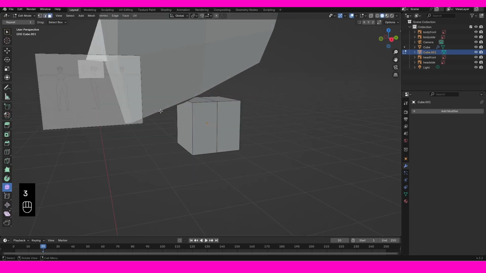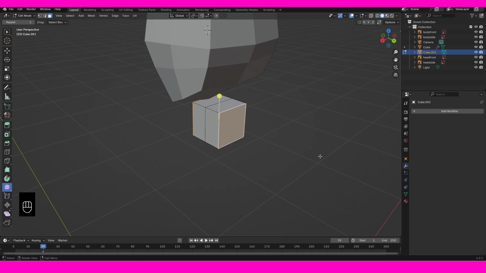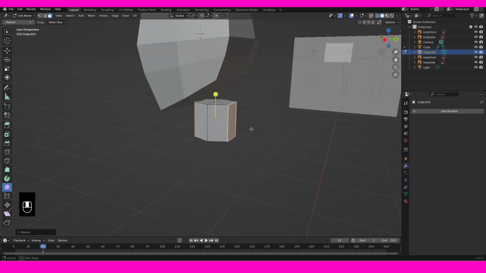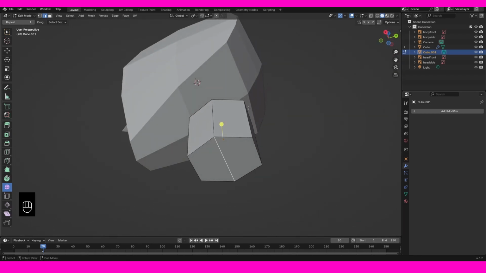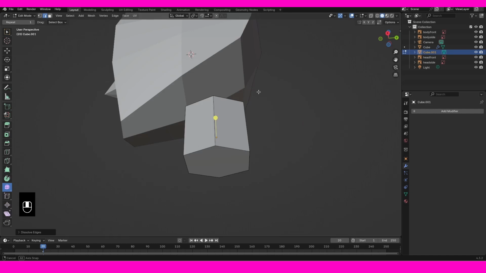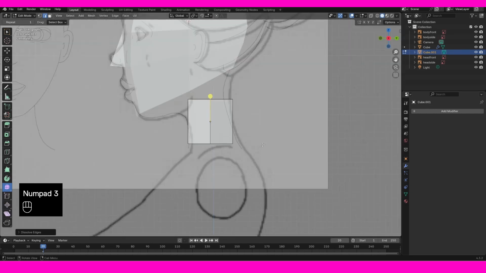I'm going to select in face select mode the front and the back faces, and just scale them in on the x-axis. S to scale, X for x-axis, and bring them in. Then I'm going to go to edge select mode, select that top edge and this bottom edge. I'm going to press X, but I'm not going to delete anything. I'm going to go to this section here and select dissolve edges. Okay, that's our base shape for the neck.